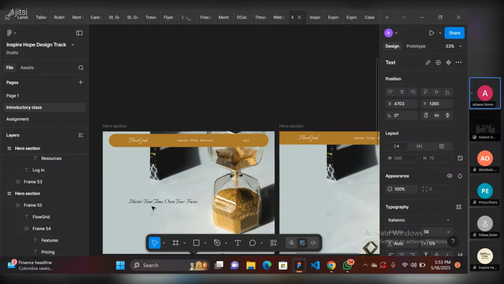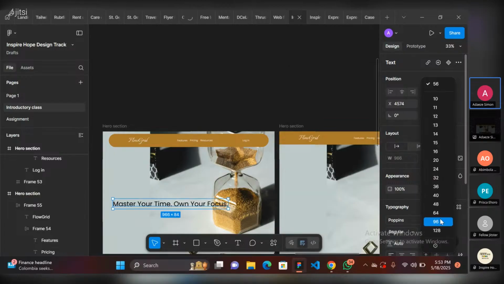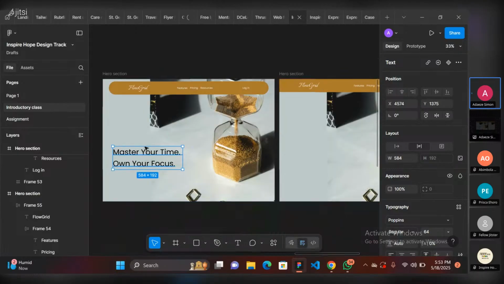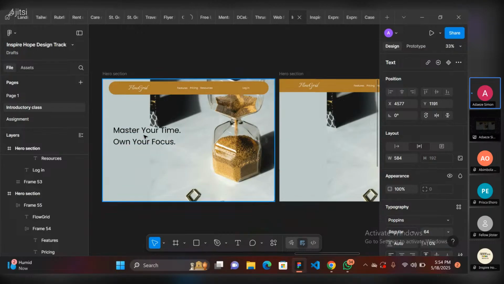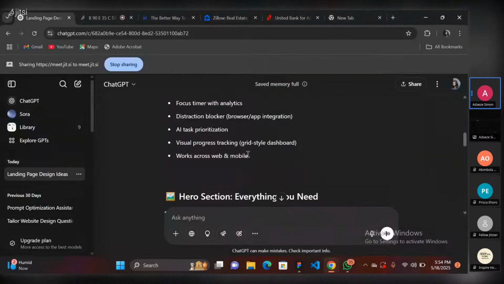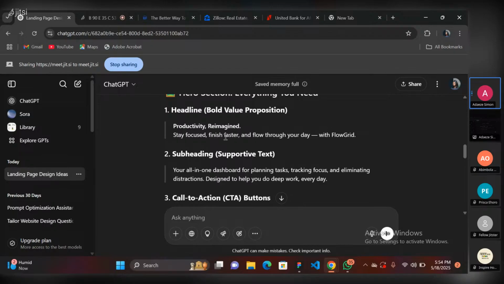So we have this. I will change this to Poppins. Yeah, so we could have 64. Okay, but it would be like this. Or maybe this image is the problem. Well, we'll see what we can do. So we have master your time, own your focus, your productivity, reimagined. And let me try this. Okay, Control C.